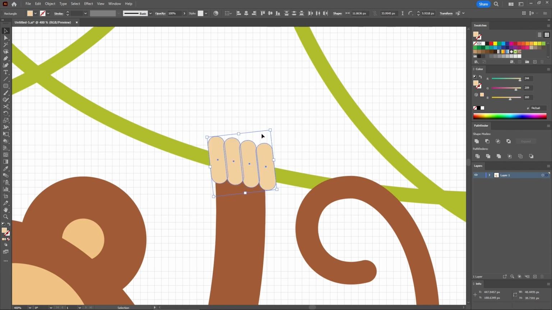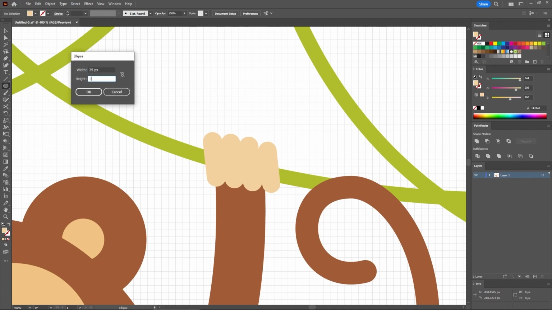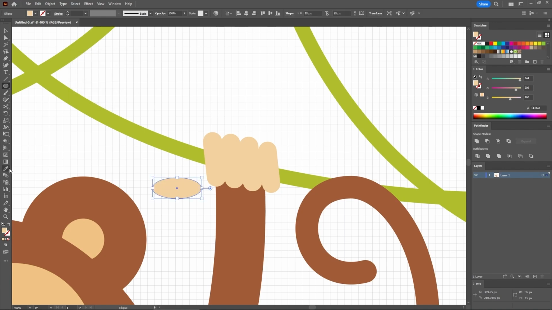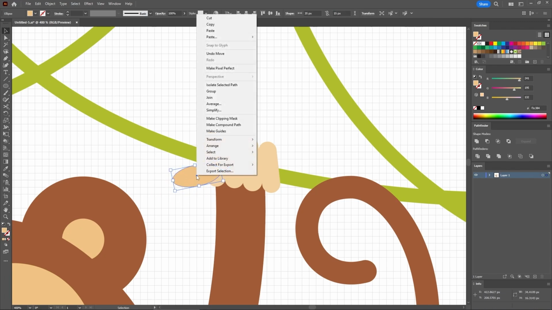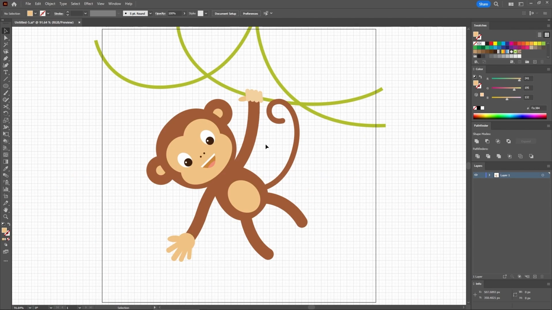You can select all of these shapes and scale them a bit. Then select just this one and make it a bit smaller. Let's do the same for this one. And then reselect the ellipse tool from your toolbar to add the thumb. You'll need a 35 by 15 pixels shape. Let's fill it with this color, rotate it a bit, and place it in this position. Don't forget to also send it to back. And then you can press Ctrl 0 to zoom back on the entire design.